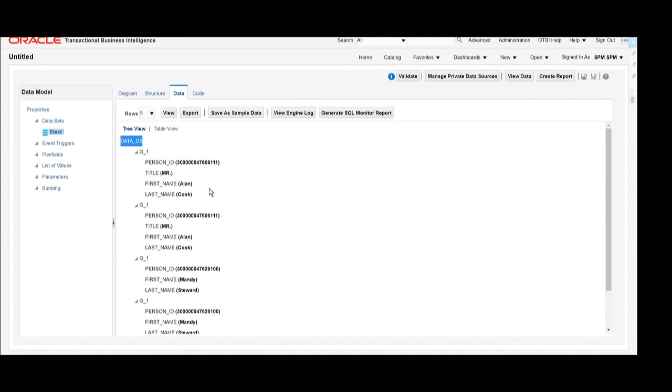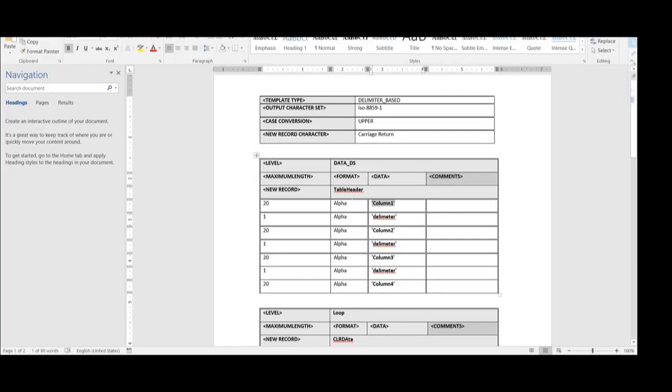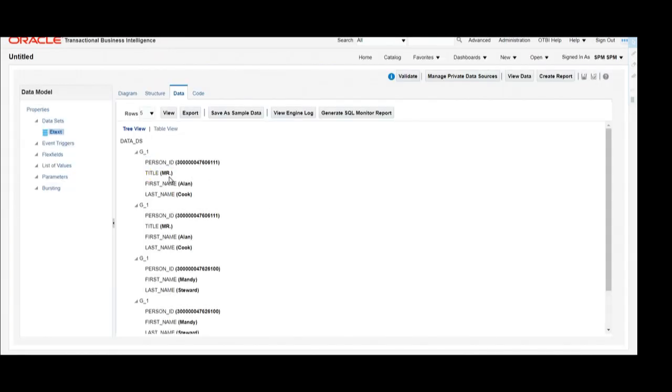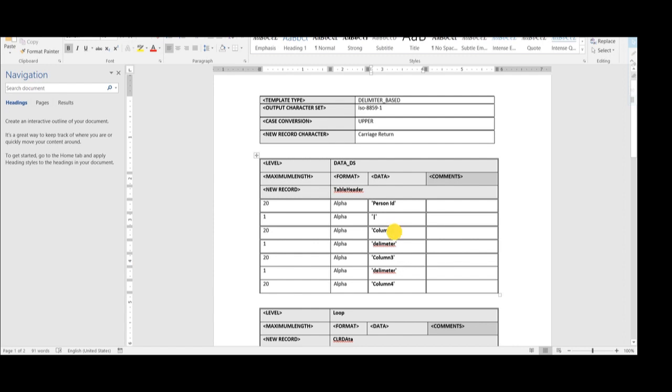Then the heading for the first column, which is person ID. It should always be in single inverted commas, so we will mention person ID. Then mention the delimiter, whatever delimiter you want to use. Here we are using the pipe as a delimiter. The next column is title, so we mention the column heading as title, then again mention the delimiter as a pipe.